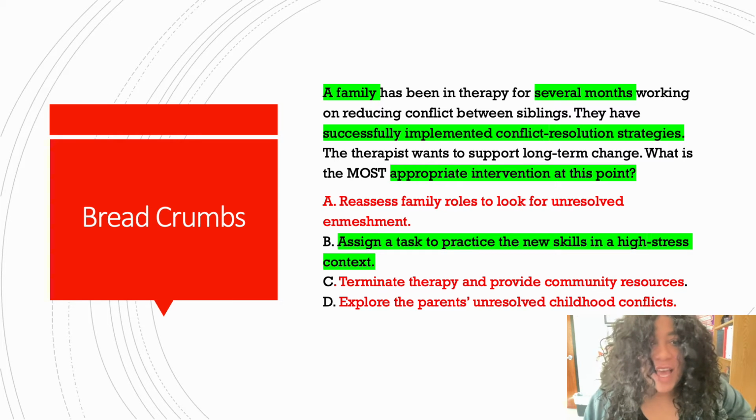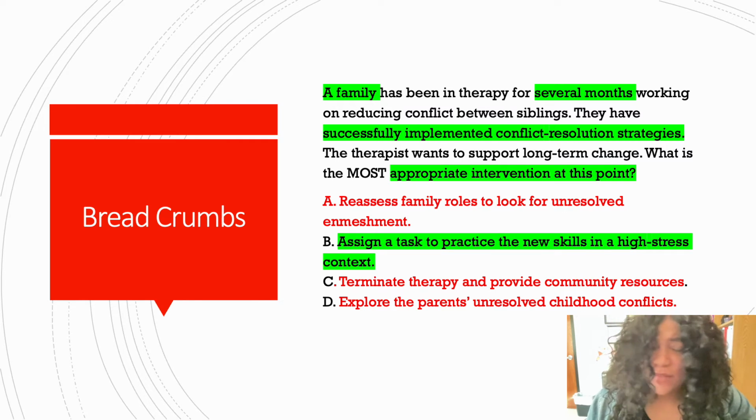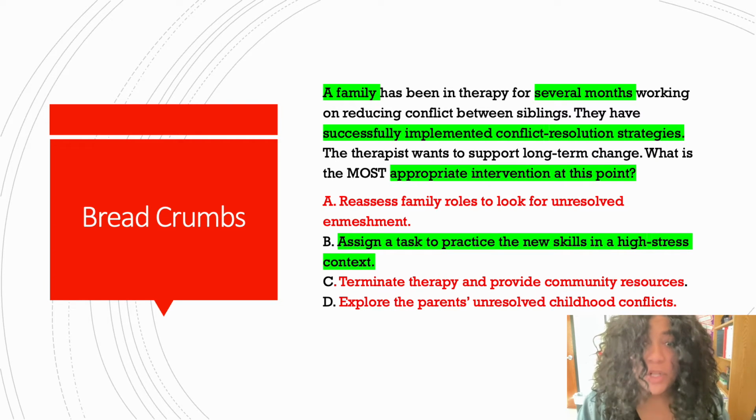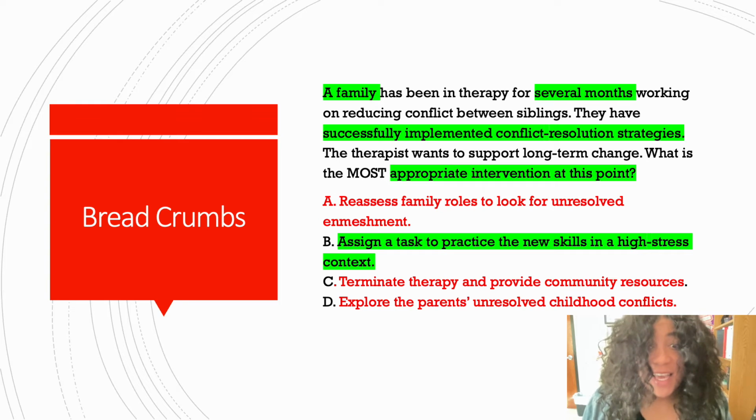The question said the appropriate intervention, right? They have successfully implemented strategies, but the therapist wants to support long-term change. How is just terminating therapy and giving them community resources going to help them have long-term change? Doesn't make sense, right? D says explore the parents' unresolved childhood conflicts. Exploring childhood conflicts seems like something the intergenerational models will do, but that's not done after 7 months. That's done at the early phases of therapy, making D incorrect.